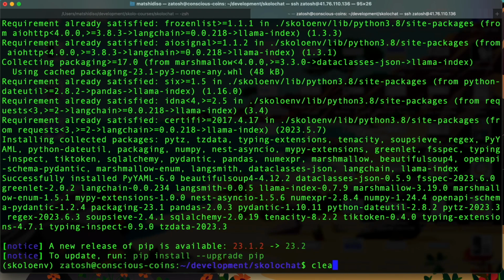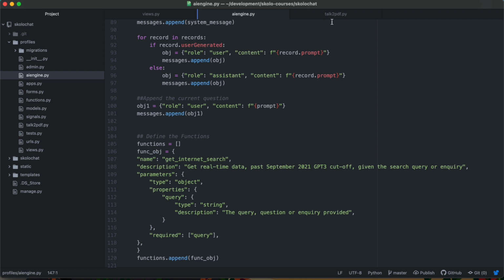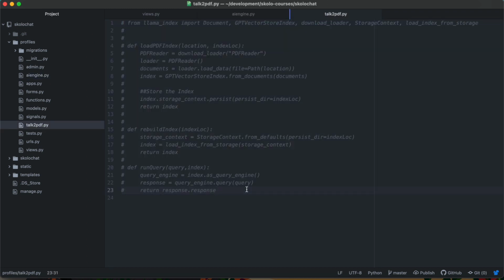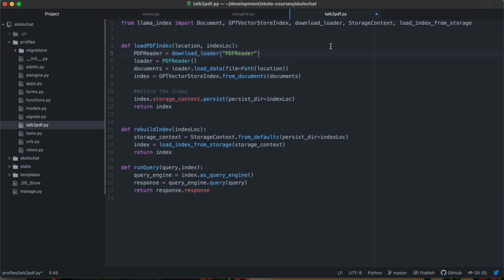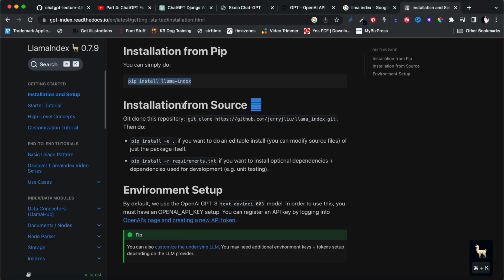So let's clear this. And let me go to this code, the Talk2PDF code, which I just highlighted. And let's unhighlight it. So there's a couple of things we need to do first. I'm not going to go through the documentation now, but if you want, you can go through this documentation.